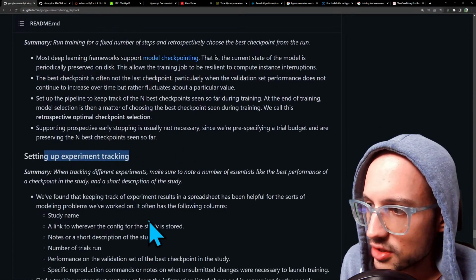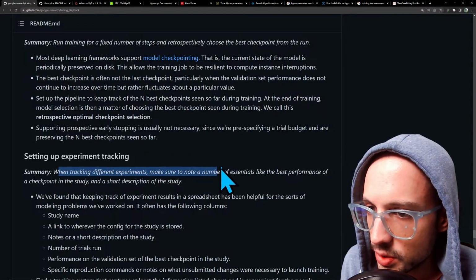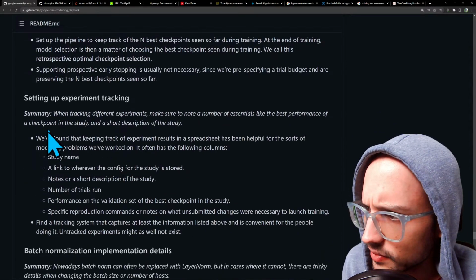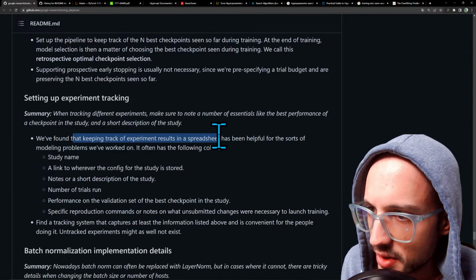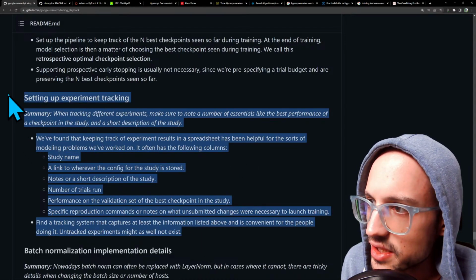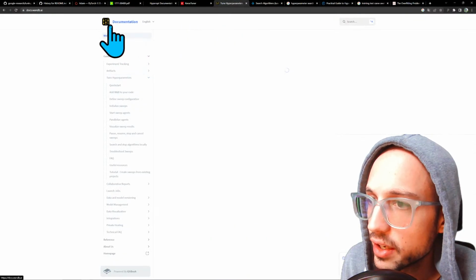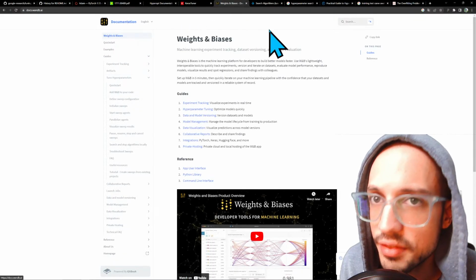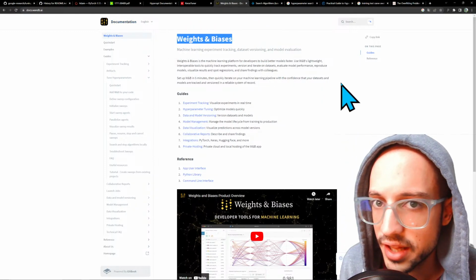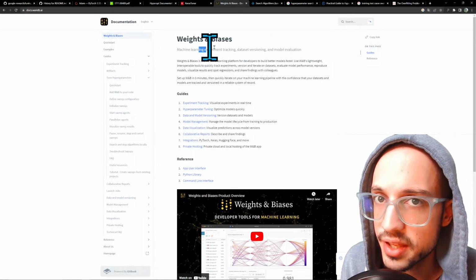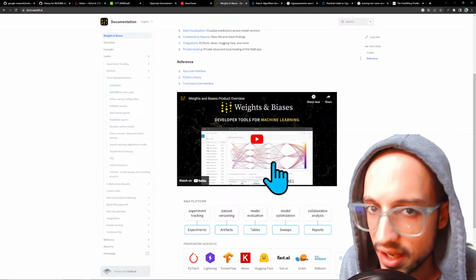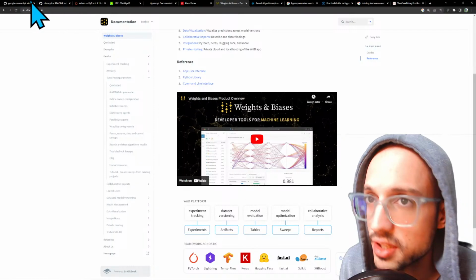Setting up experiment tracking. When tracking different experiments, make sure to note a number of essentials like the best performance of a checkpoint in the study and a short description of the study. Found that keeping track of experiment results in a spreadsheet has a helpful result to this sort of modeling. So experiment tracking is important. There's a bunch of different products that help you with that. Obviously, everybody knows TensorBoard, but then there's also other products like Weights and Biases that help you with experiment tracking. They basically keep track of all your losses and validation scores and all the different hyperparameters that you used for things.